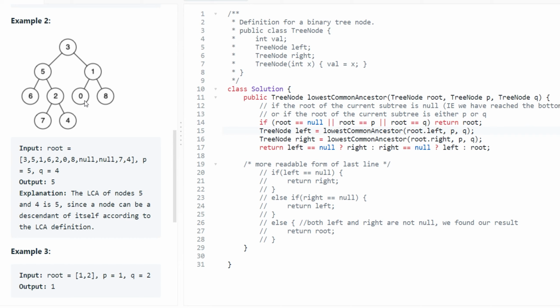Basically we're going to do lowest common ancestor of null and null. Root.left is null, root.right is null, and at that level that's going to fulfill this condition: if root equals null, return the root. So this is going to return null, null, and this is going to return null back up to the 1 here.